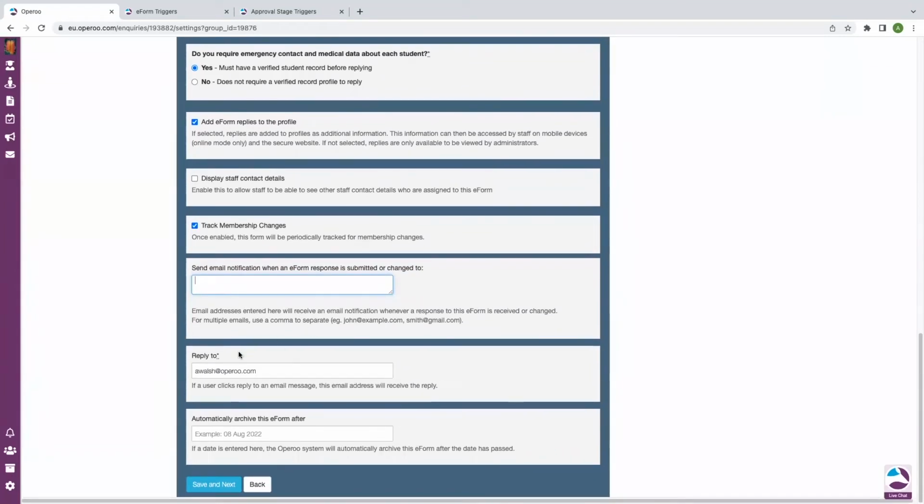The last 2 that we have here is a reply to. Whoever creates the eForm, it will automatically populate with their email address against their staff profile in Operoo. What this does, if the parent then clicks respond to the email they receive and asks a question, whoever's email address is in here, that response will go to that person and they will be responsible for answering any of those questions that the parent may ask.